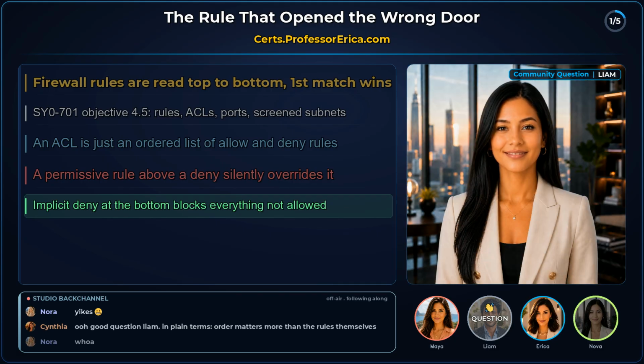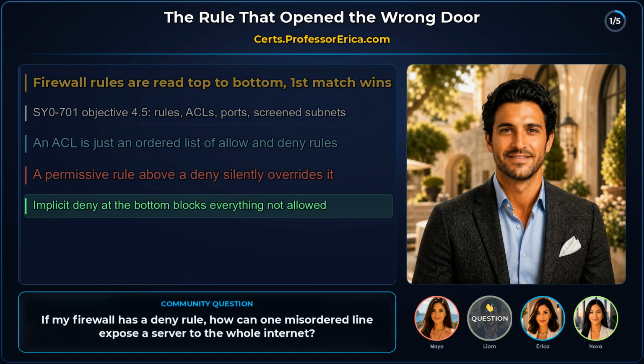There is a question that lands under almost every firewall tutorial online, and it frames this whole episode. Liam, you ask the questions everyone is thinking, so go ahead and put it on the board. Happy to, people keep asking the same thing. If my firewall already has a deny rule for this traffic, how could a single misordered line possibly expose a server to the entire internet? Hold that question, because next we build that exact firewall in a live terminal and then break it.